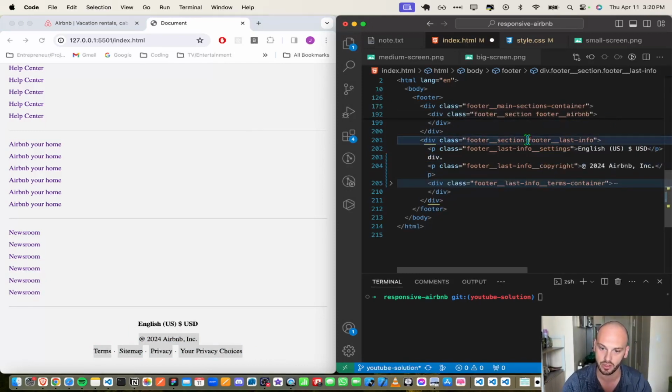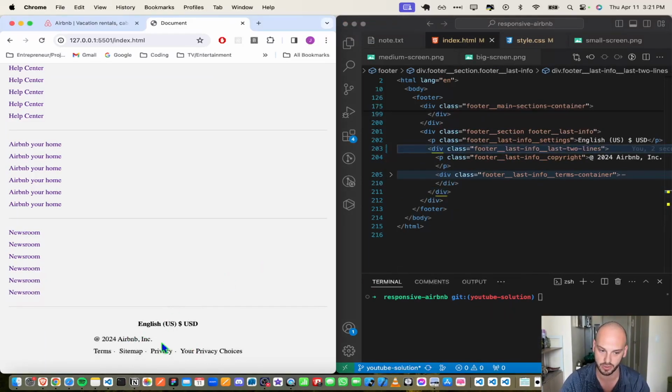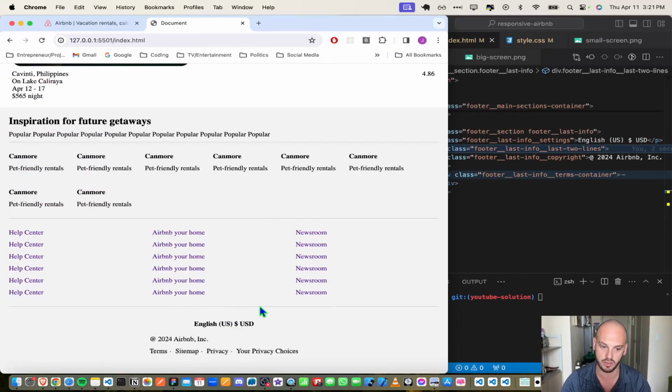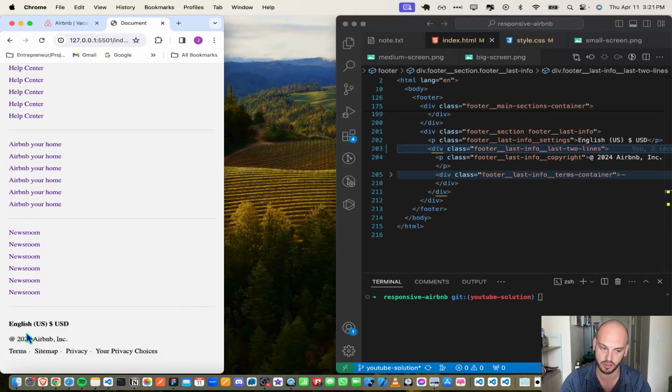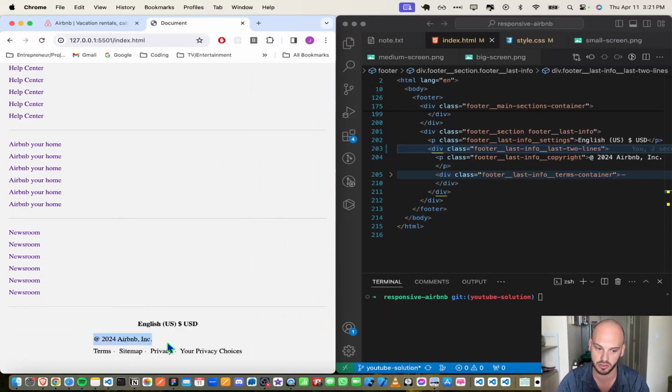So we'll call it, for lack of a better word, footer last info last 2 lines. And so that's going to wrap around the last 2 lines. And now we still have the column sorted, right? Still looks okay, even on a smaller screen. In fact, on a smaller screen it looks proper because the text is supposed to be on the left-hand side. But on a bigger screen, this guy should be centered, right?